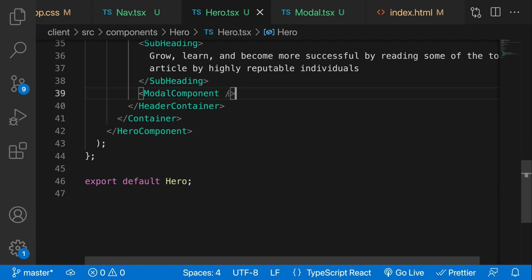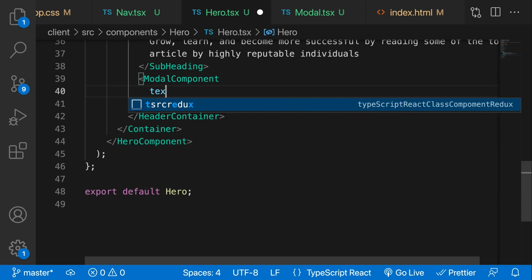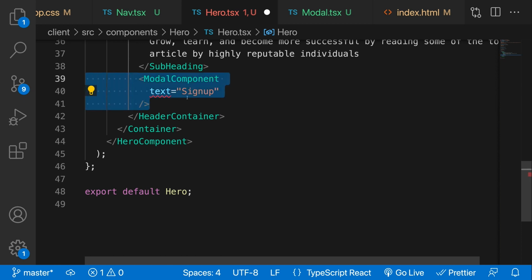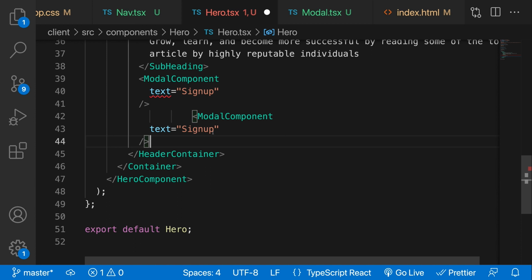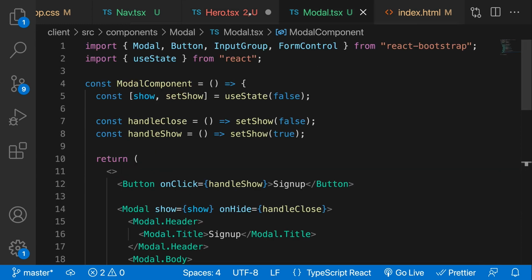And then inside of this hero, we can pass some data inside of it, telling the modal component exactly what it is that we want. So for example, maybe we want to pass in the text. We want this to be sign up, whereas if I were to create this other component, I'm going to want this to be login. So this is what we want to do. And then of course, inside of our modal, we want to get this text and then render it dynamically.